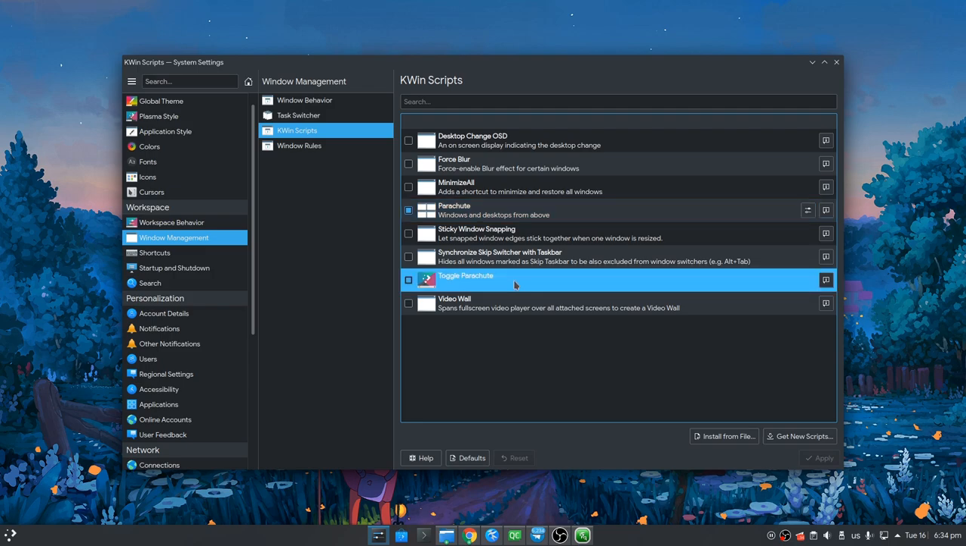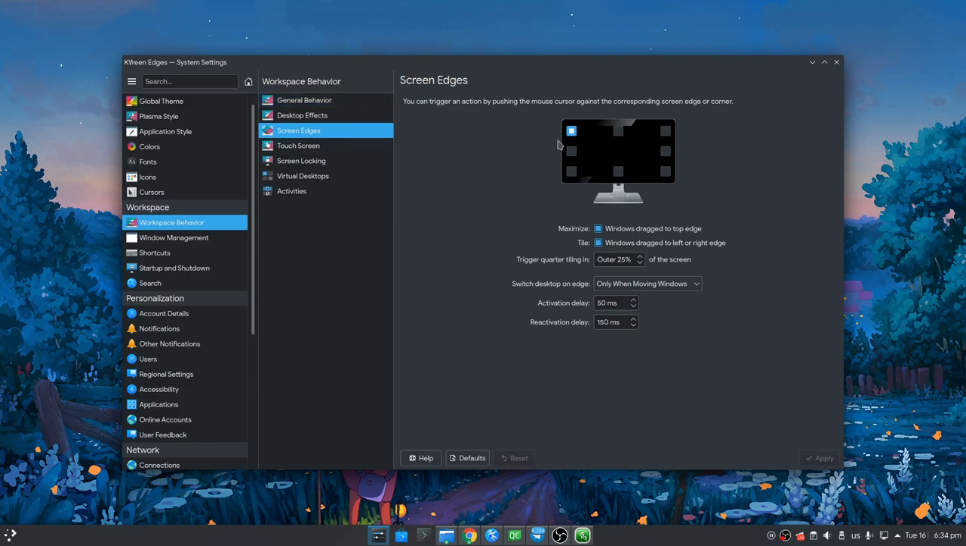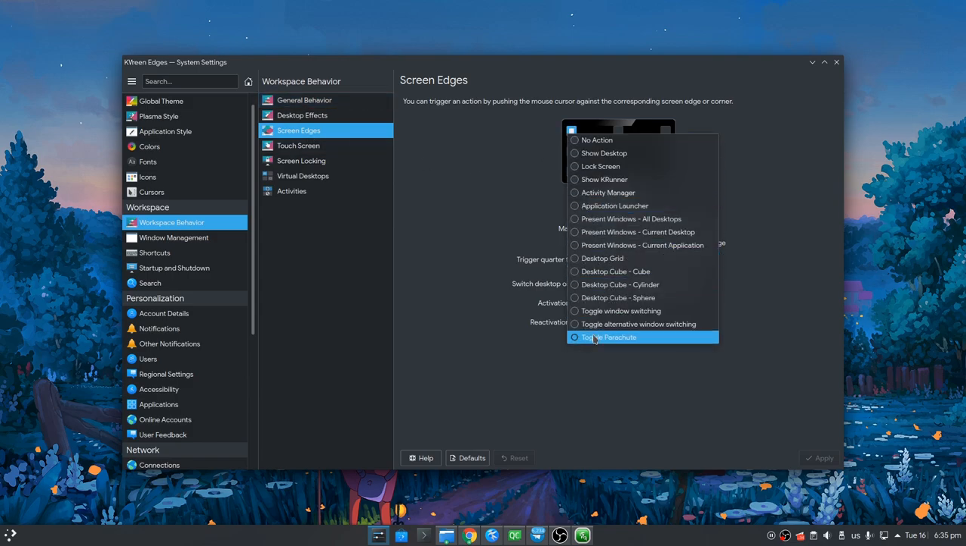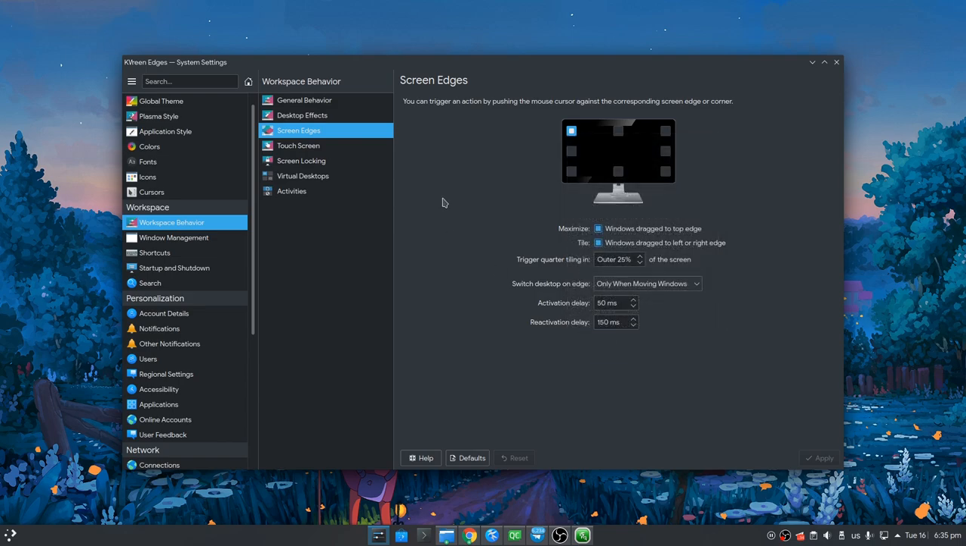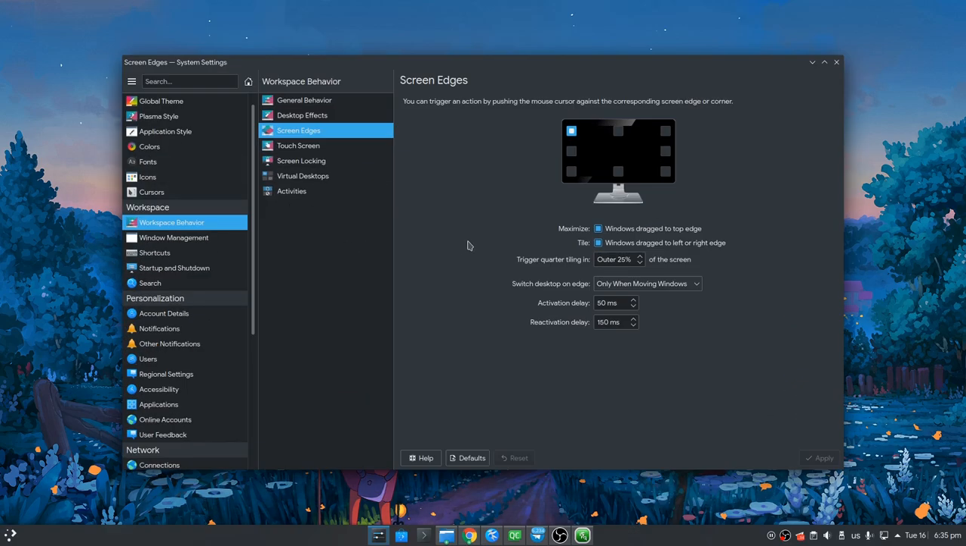Another thing you may want to do here is to install the toggle parachute script from store. So now if you go to Screen Edges Preferences, you can enable Parachute by hitting the corners. And I'll say one more time that Plasma does terribly on their edges mechanics. Nothing similar to GNOME Hot Corner awesomeness. Even if only one, doing one thing only.